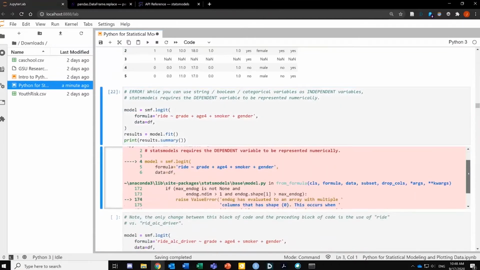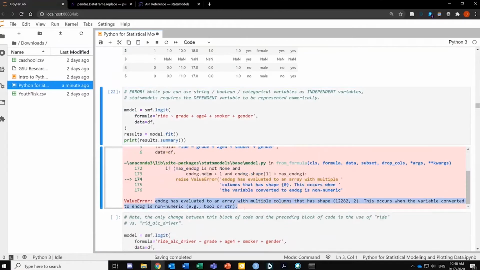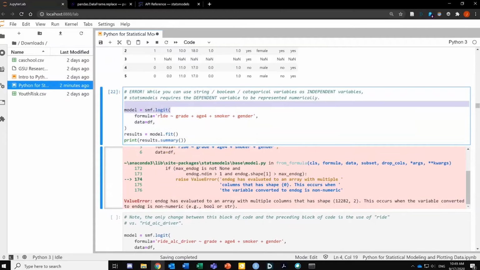There's an error. And the error is explained here, but the short of it is this is something where R is a little bit different than Python. In this Python example in statsmodels, the independent variables can be categorical. They can be represented as strings and characters and factors and booleans. That's okay. The dependent variable, though, cannot. The dependent variable must be represented numerically, 0 and 1. So that's all I wanted to point out, that's why this produces an error, because we used the wrong representation of the dependent variable.